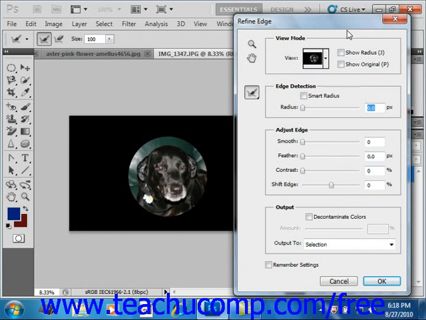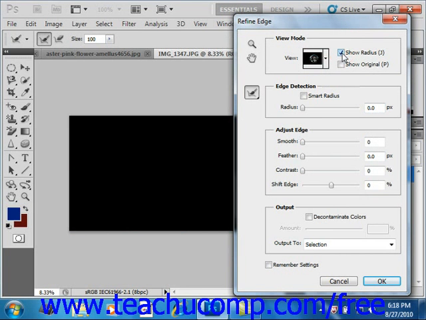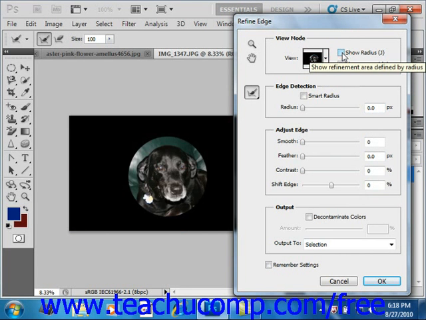When the Show Radius checkbox is checked right here, it displays the selection border where the changes occur. The Show Original checkbox just below that lets you display the original selection as a point of comparison. Note that you also have the zoom and the hand tools located on the left-hand side over here that allow you to more easily refine your selection.